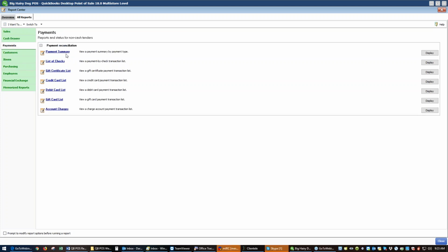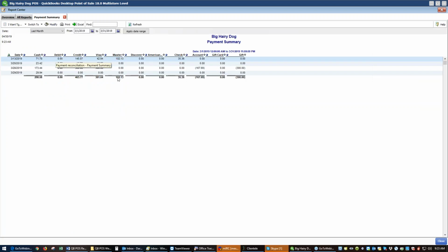My payments reports let me do a payment summary. A payment summary will show you a summary of what I did each day, and it breaks it down by the tender types that were collected on that particular day. Again, I can set whatever date range I want to look at for that information.